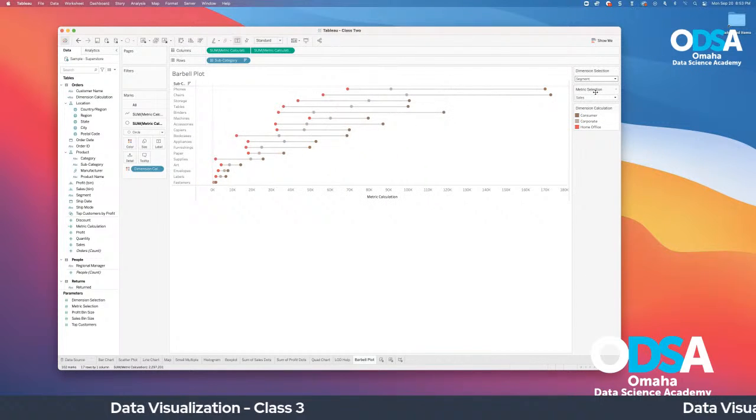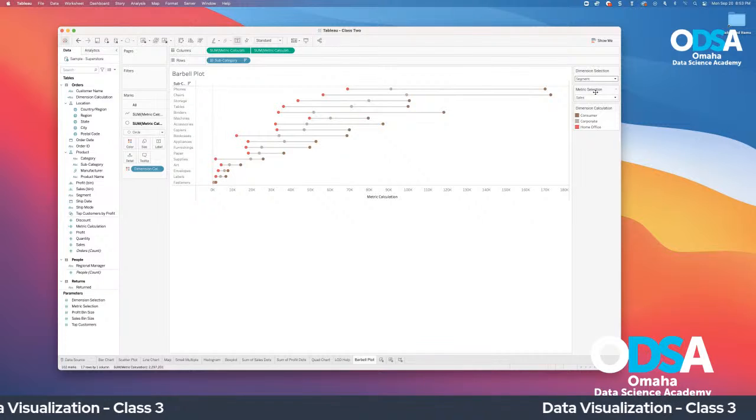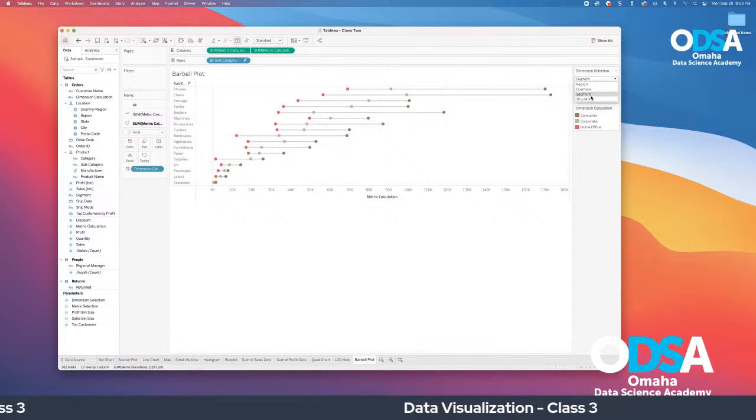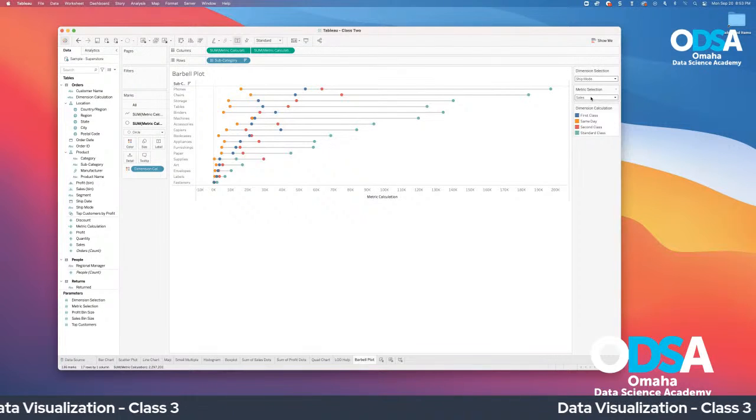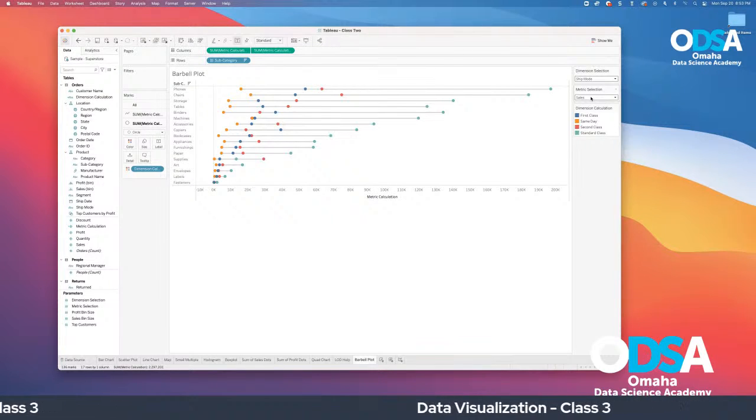Then when we switch to segment, we should now get the segment and ship mode. We should get ship mode, which is a wide variance for phones.